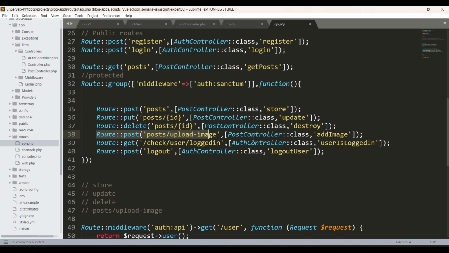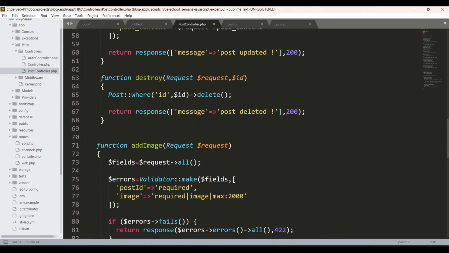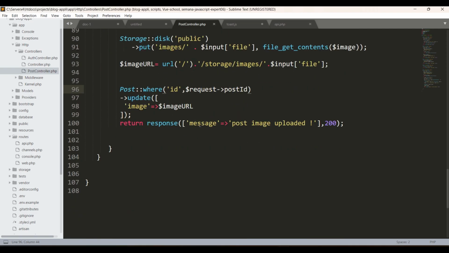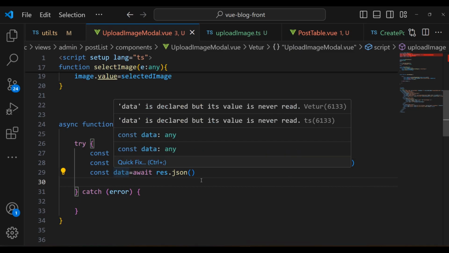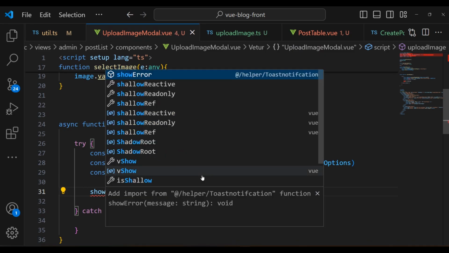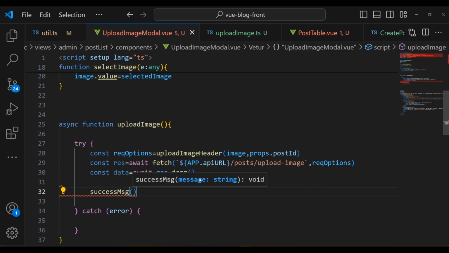If we go within the post controller on the add image function, you can see this function right here. It returns a message. Let us type our promise here, this data right here. We're gonna show success. We're gonna call the success message function within the toast notification file. We're gonna pass it data.message because it is returning a message.